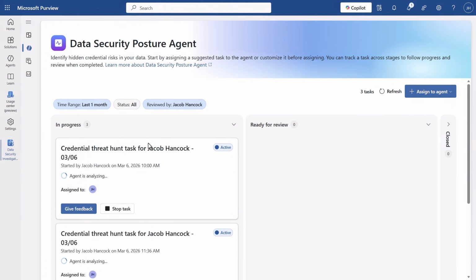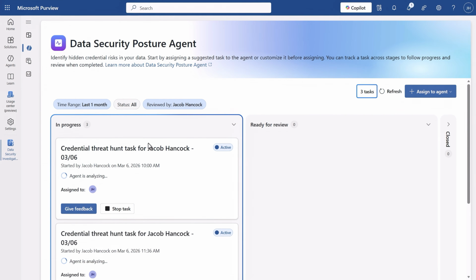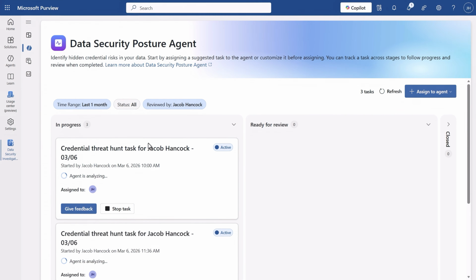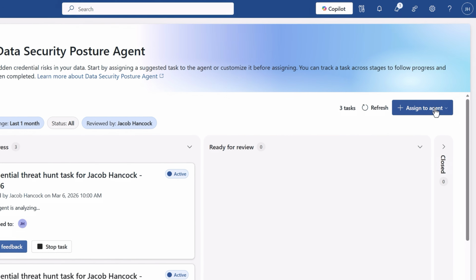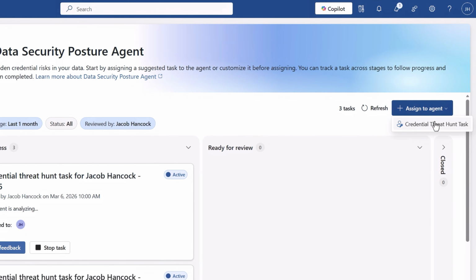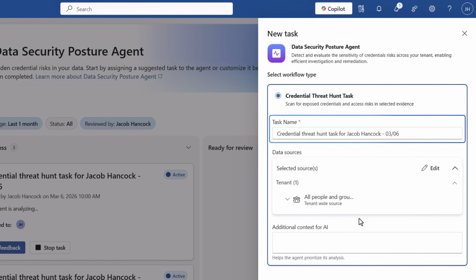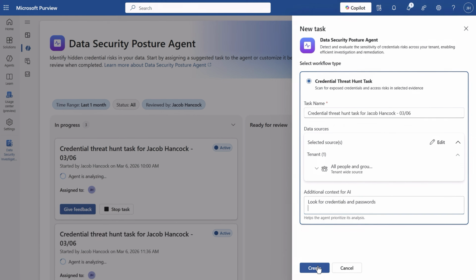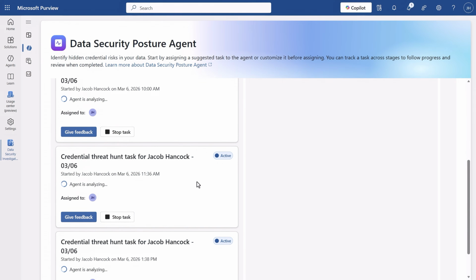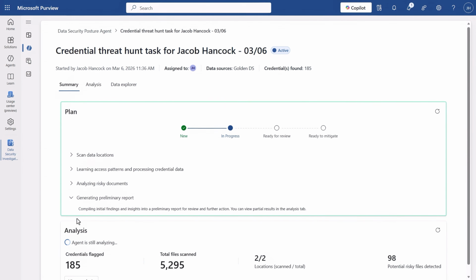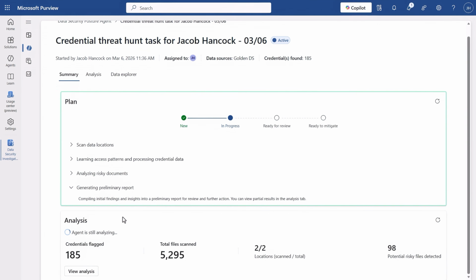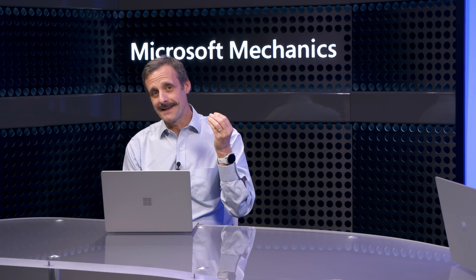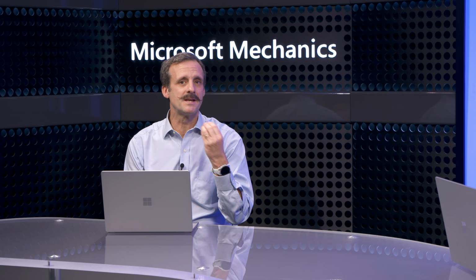Here you can see that I've already enabled the agent and there are a few tasks in progress. These can be started manually or run on a schedule. I'll start a new assignment for this agent and create a credential scanning task. We'll be adding other task types to this over time. I can give it a name or keep what's there, then add some additional context, in this case to look for credentials and passwords. Then I can view its progress as it completes scanning data locations, access patterns, analyzing risky documents, and generating the report. The agent works autonomously, scanning thousands of locations and potentially millions of files.